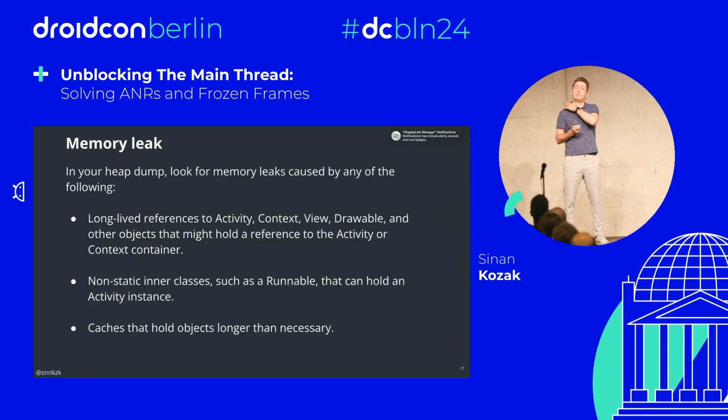So the best thing you can do, if you know that you have leaks, is fix them. A memory leak is when an object lives longer than it's supposed to live. An activity has a life cycle, and if you're holding a reference to an activity, even though that activity is destroyed, the instance will stay there. So the resources, all of the allocations, and every other thing will stay there. And doing this multiple times during the application lifetime will increase the pressure.